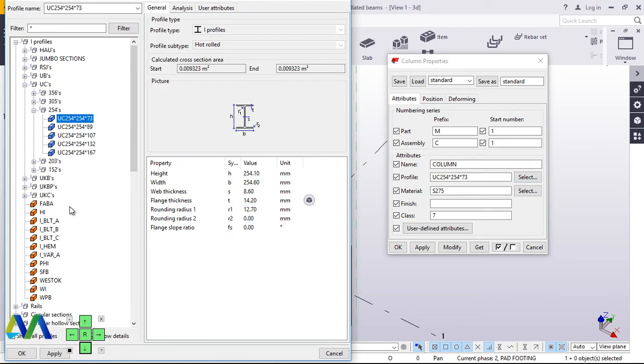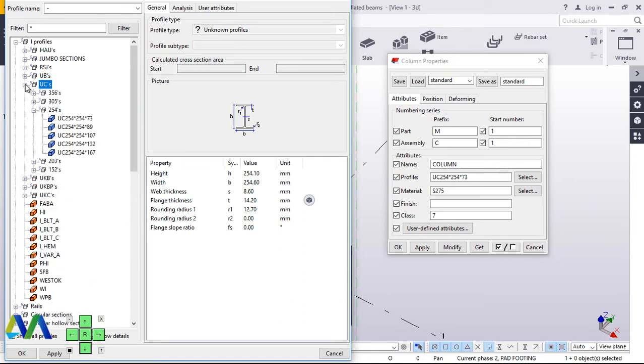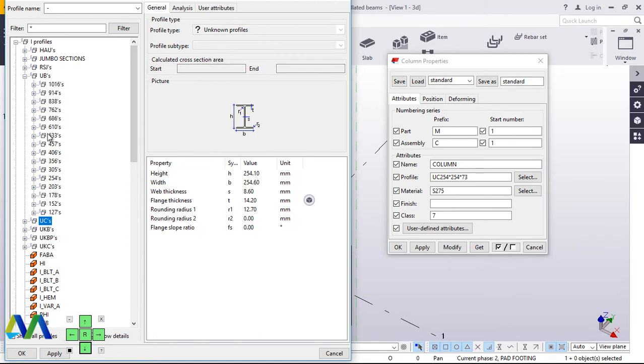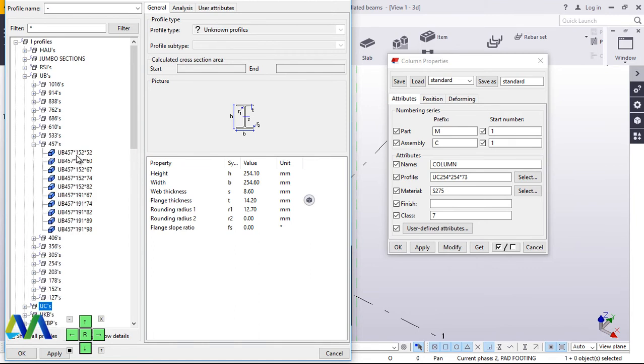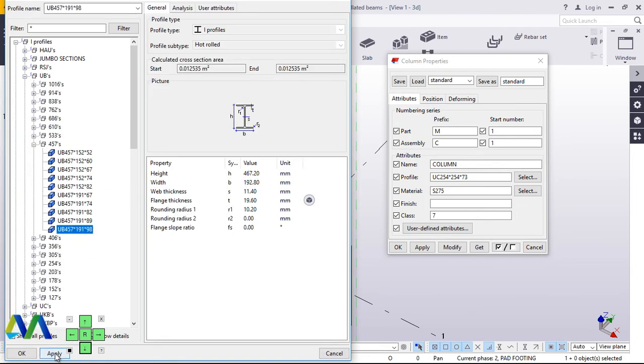Now I'll go straight to columns, universal columns or universal beams. I'll be able to pick this, 191 and 74. Perfect. Now I'll just go ahead and click apply and accept.